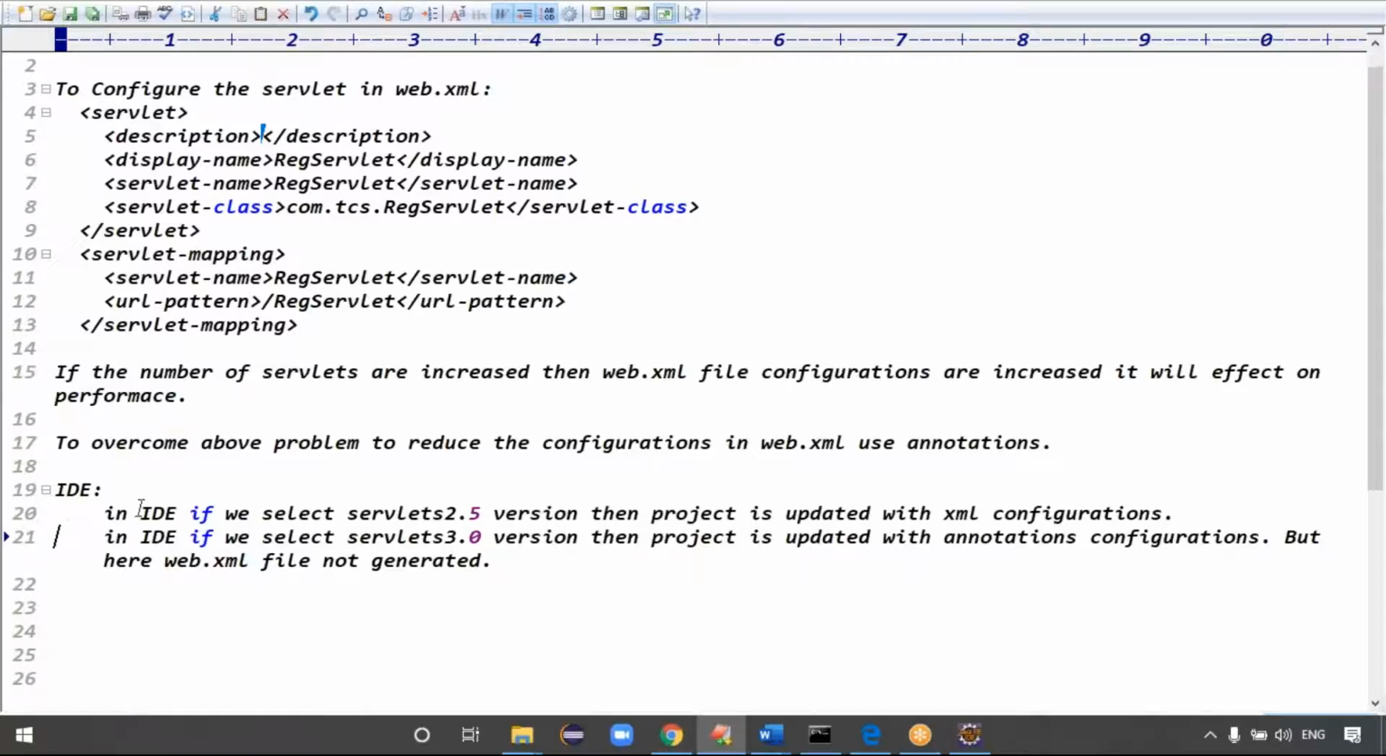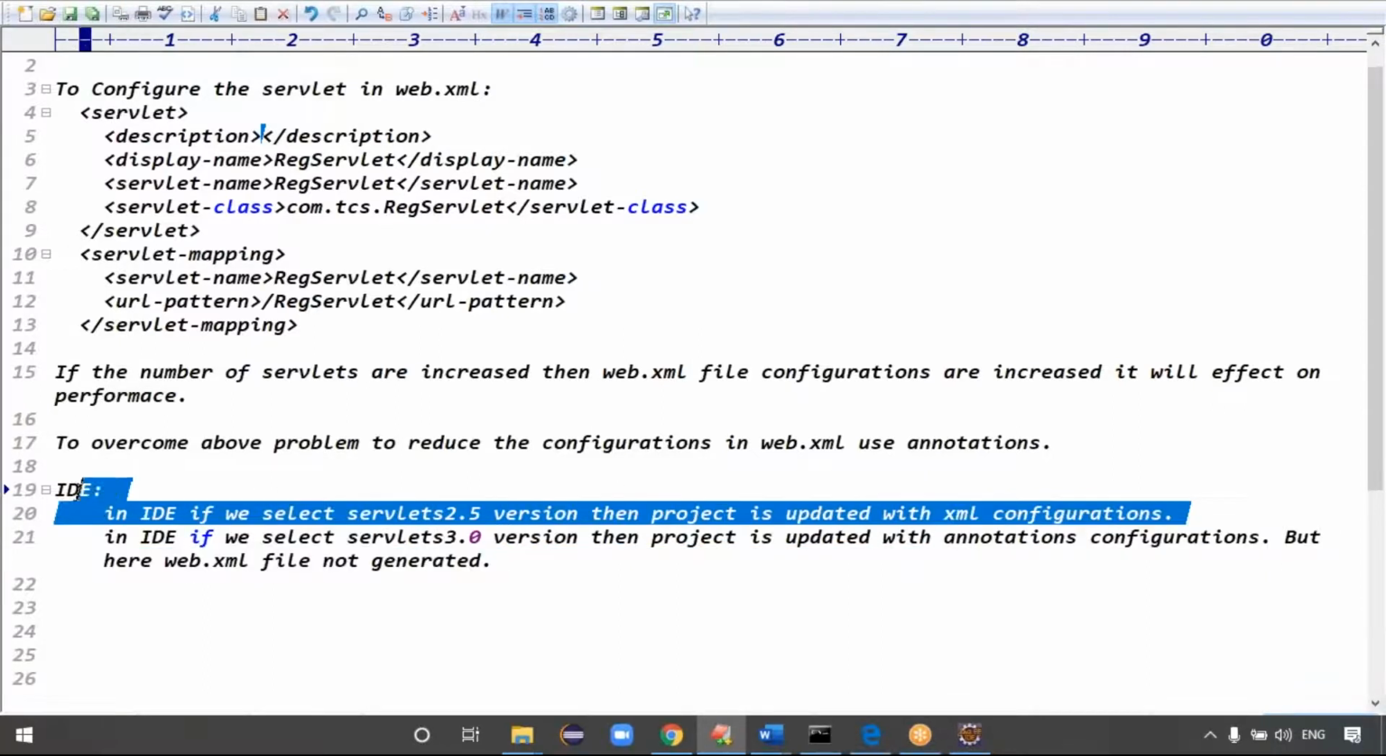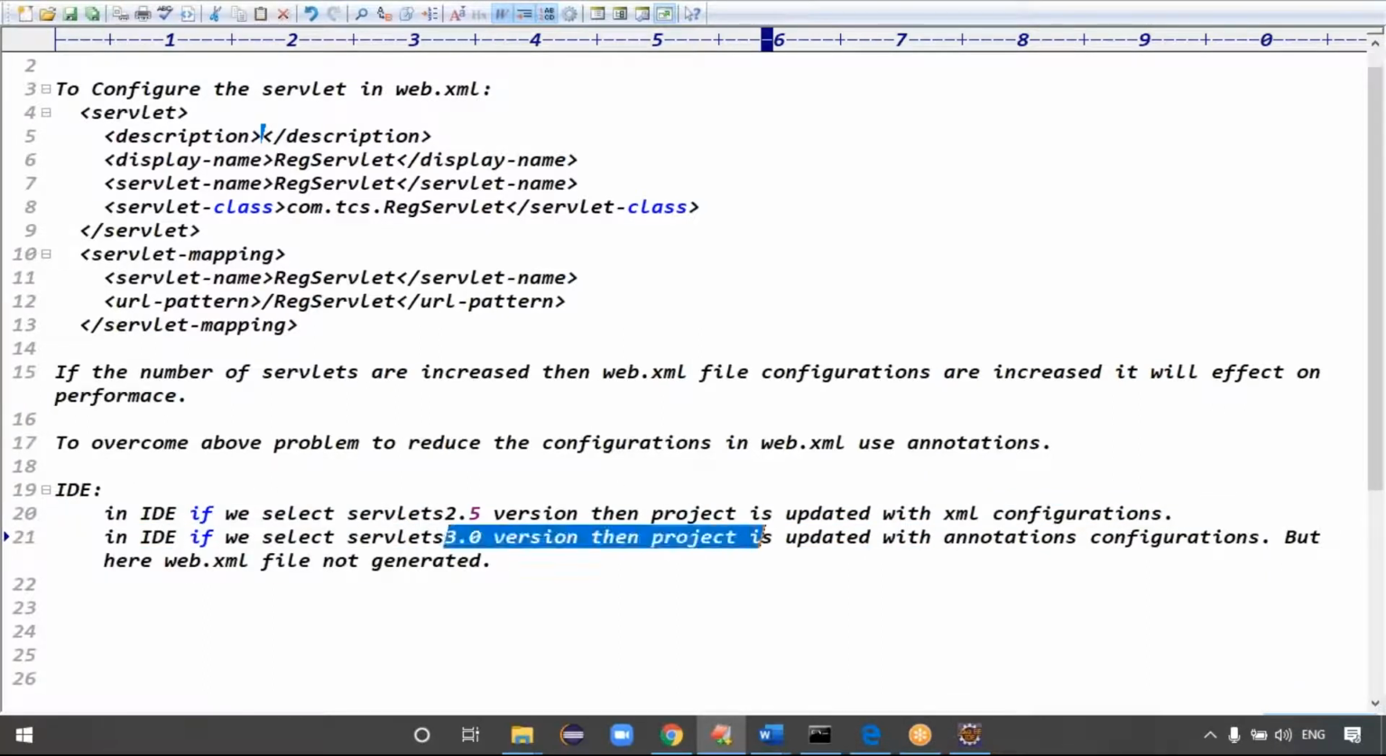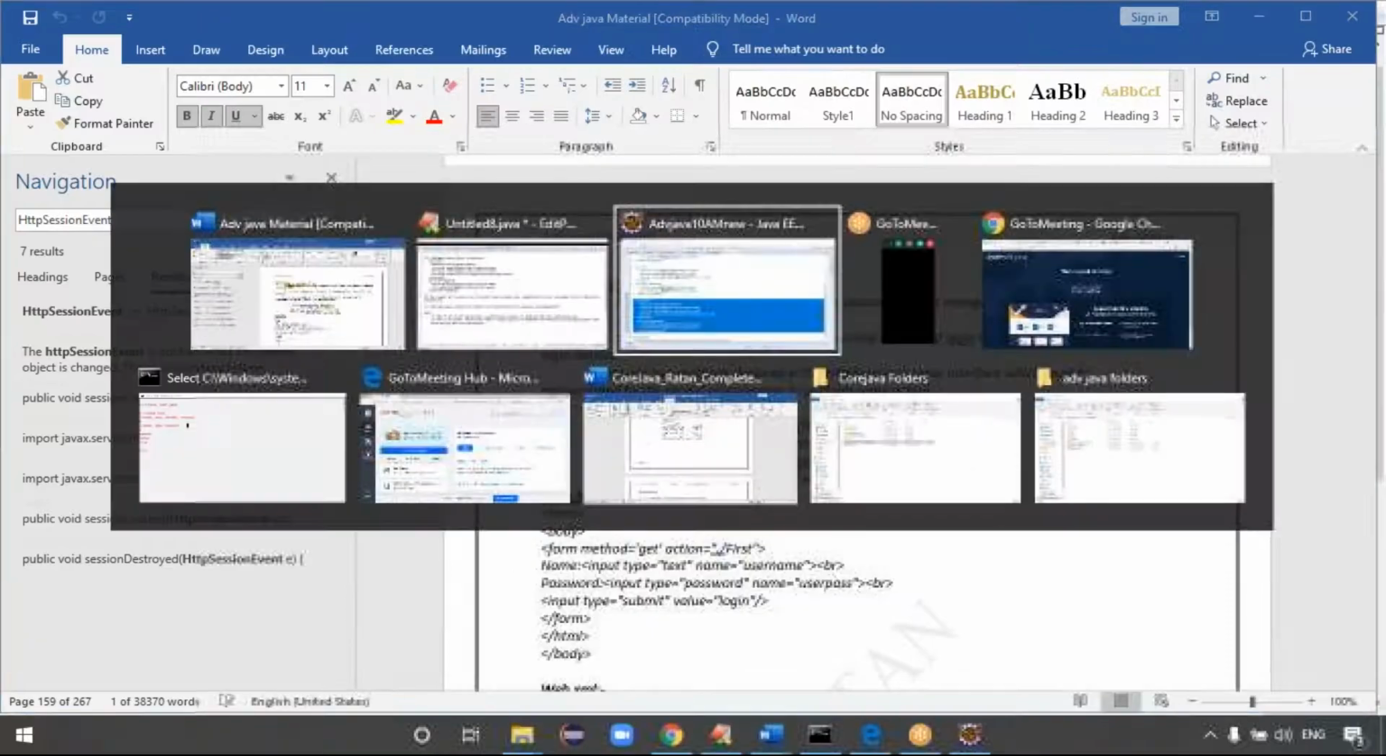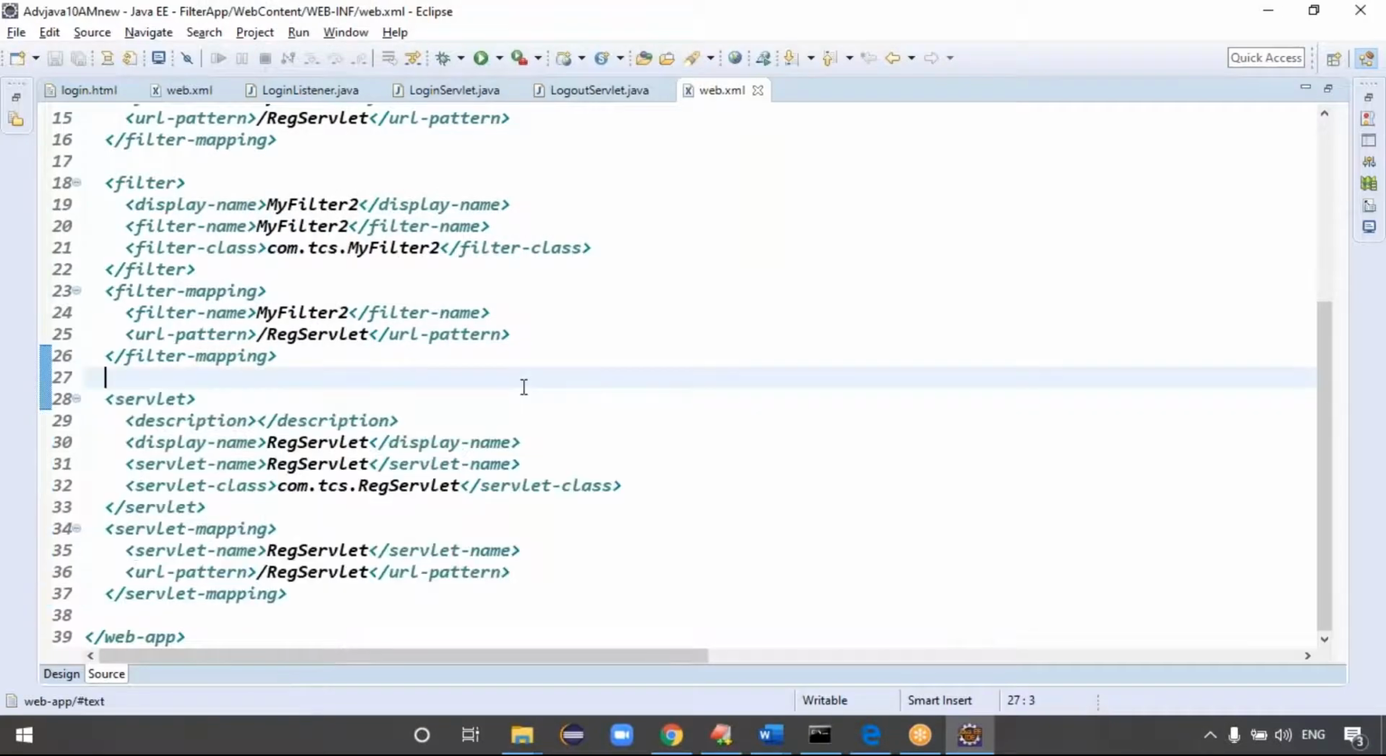But if you understood the point, servlet 2.5 version means the project is updated to XML configuration, right? If it is 3.0, the project is updated to annotation configuration, but the web.xml file is not generated. Exactly, guys, the web.xml file is not generated here.